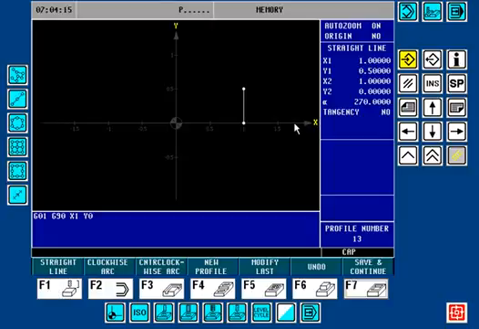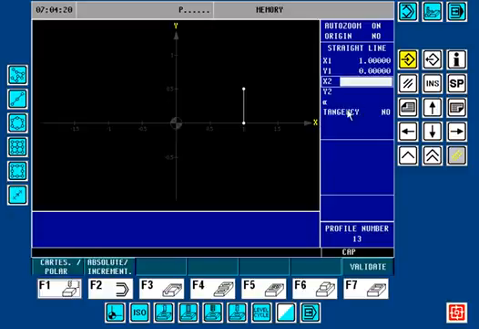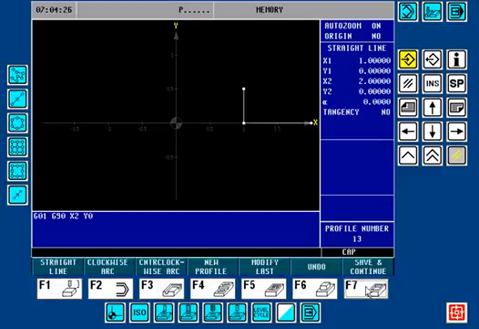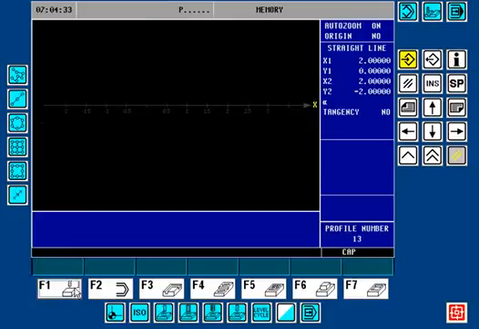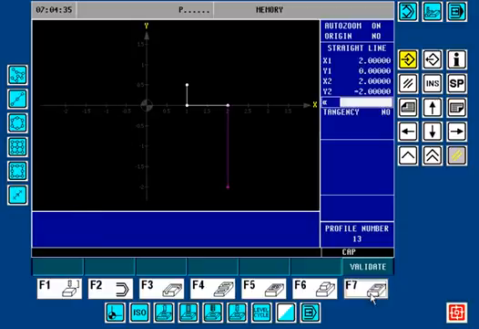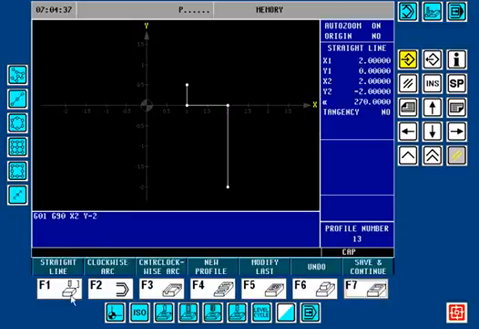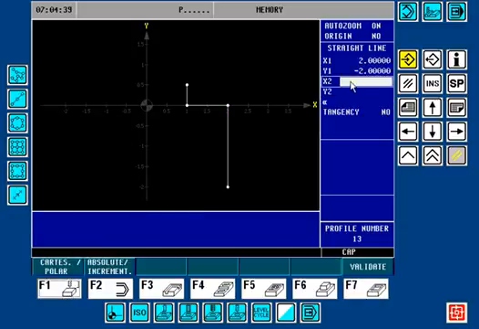Now we want to complete our square. So we're going to do another straight line. We want X to go to 2 inches, Y of 0, and we're going to validate this. Another straight line to X of 2 inches, Y minus 2 inches, and we're going to validate this as well. We're going to do another straight line. This time X is going to go to 0, and Y is going to be minus 2 inches.